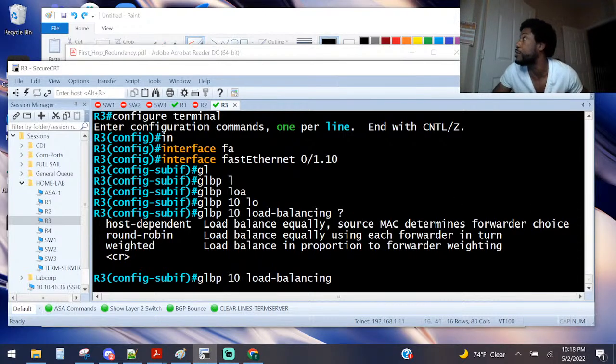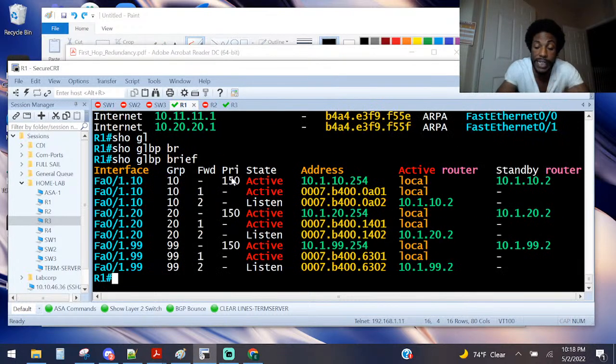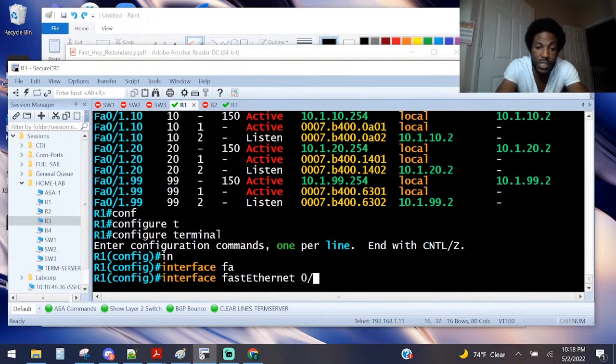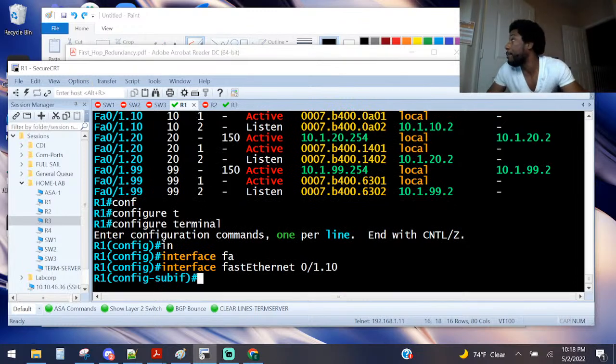Let's move on to the tracking on router 1. Enter sub-interface mode for VLAN 10. So let's go to router 1. VLAN 10 interface FA 0/1.10, and configure the weighted mechanism and associated with track object 15.